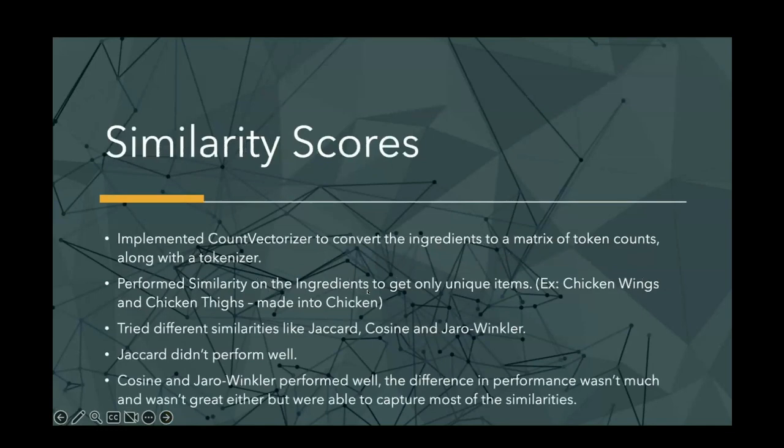Then there are some ingredients in different recipes, for example chicken wings and chicken thighs, but we wanted that to be just chicken so that the final results will be a lot simpler to refine the recipe. For that, we used count vectorizer to convert the ingredients to a matrix of token counts and then tokenize them. To get the similarities, we used Jaccard, Cosine, and Jaro-Winkler similarity scores.